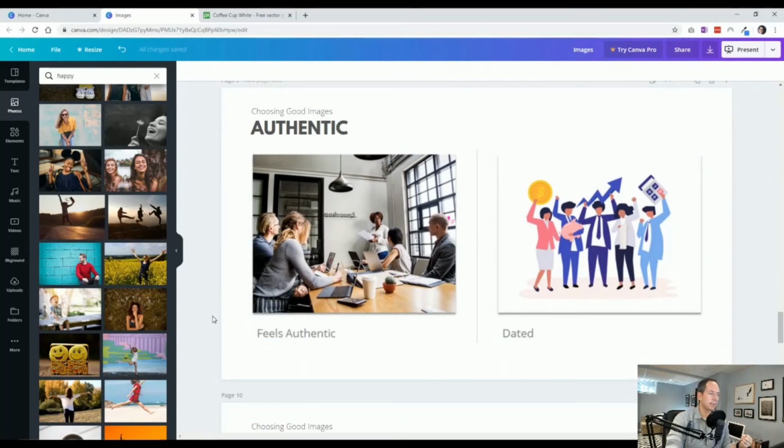The last thing too is dated. Does the photo look like it was taken in the late 2000s? Is it modern? Does it look like a modern day office that you could easily walk into?